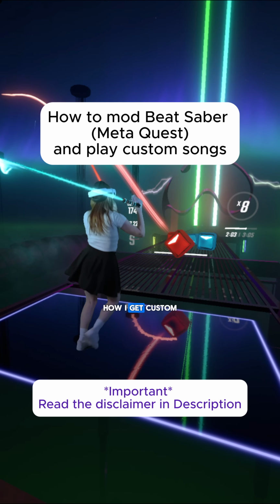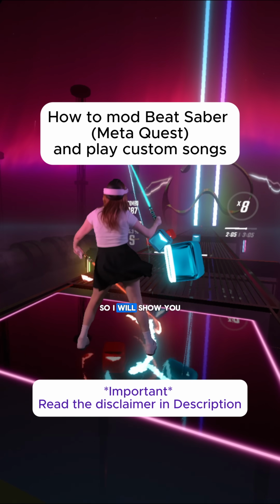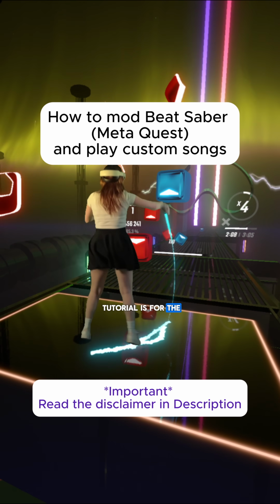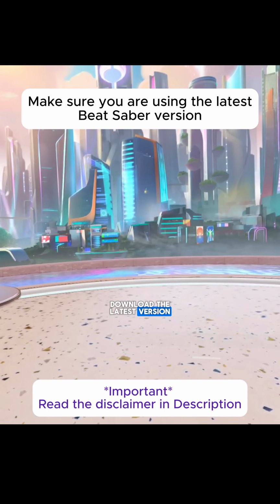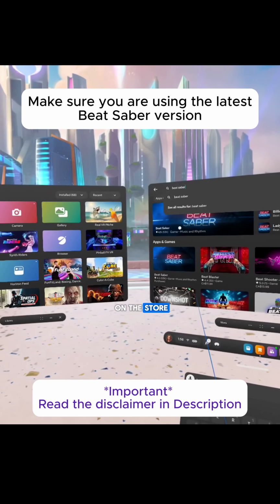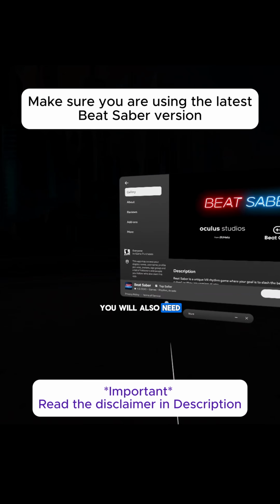Many of you asked how I get custom songs on my Beat Saber, so I will show you. Please know that this tutorial is for the MetaQuest version of the game. So first and foremost, you will need to download the latest version of Beat Saber or buy it on the store if you don't already have it. You will also need a computer.